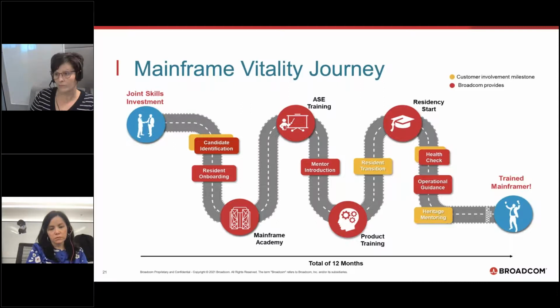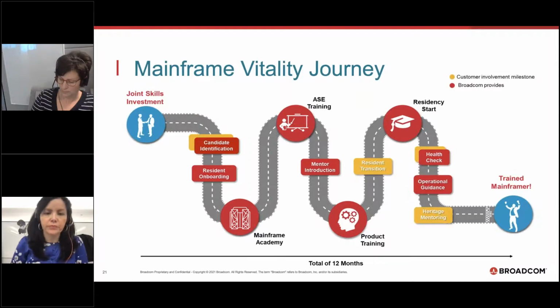Basically, we created the Vitality program because we saw a lot of declining resources out there that have mainframe skills. A lot of folks are retiring, moving out of mainframe. So what we've set out to do is create a sustainable workforce in our product space. We do this a couple of different ways. We have a partner that brings in folks who are looking for career changes, who want to be involved in mainframe, to have a new career path in mainframe.